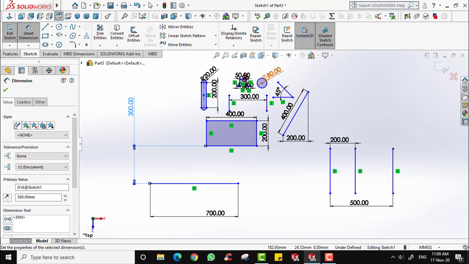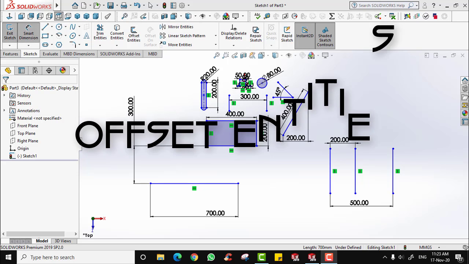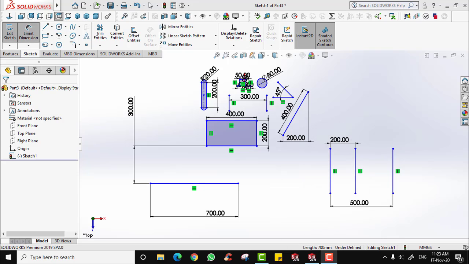So now let's move to the next lesson, which is offset entities. We use offset entities when we want to add sketch entities by offsetting the face, edge, curve, or even the sketch entities. It's just like we duplicate the entities by adding an offset or distance value to create another one. So I'm going to show you the example.